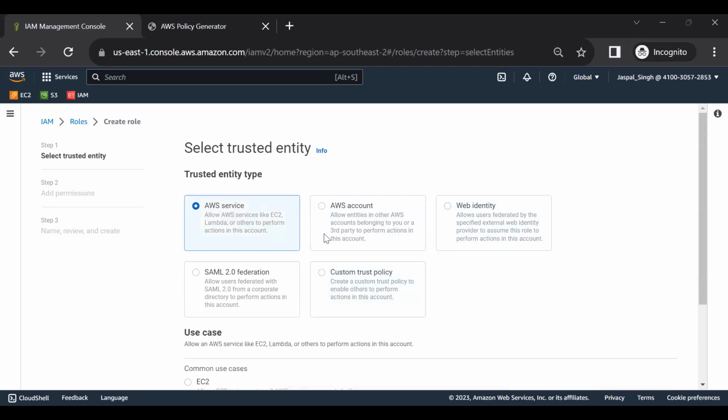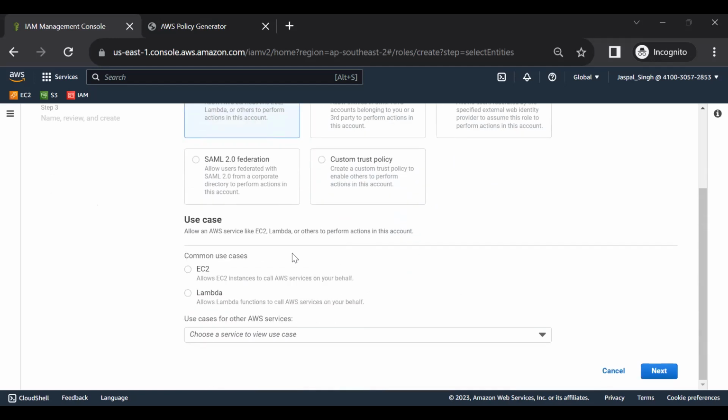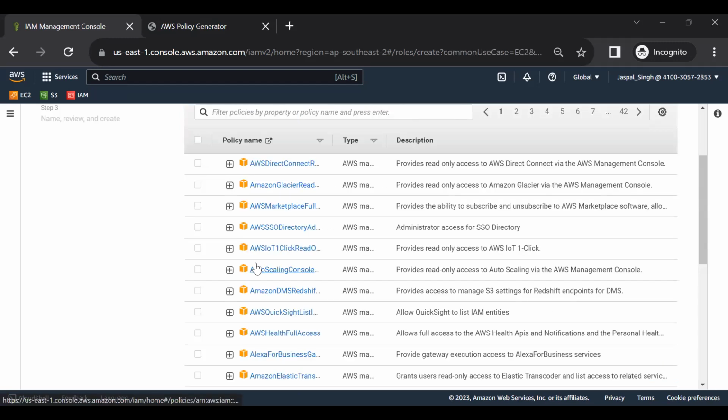So let's select AWS service, and then when you scroll down, you get the use cases, and it shows the most common use cases to use this is EC2 and Lambda. So we are going to select EC2 because EC2 is the service, like the EC2 instance is going to assume this role. Okay, let's click next now.